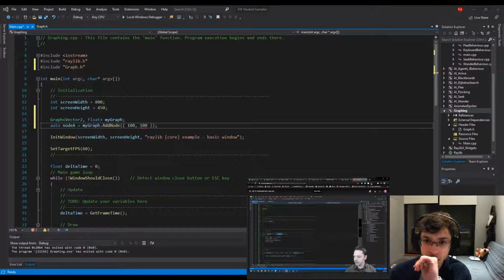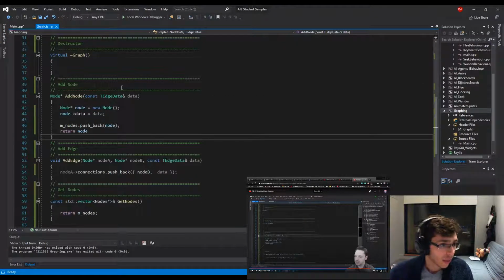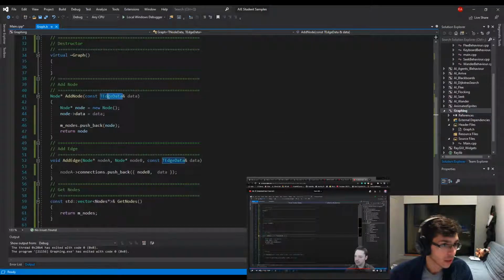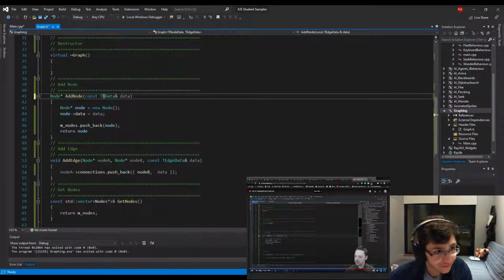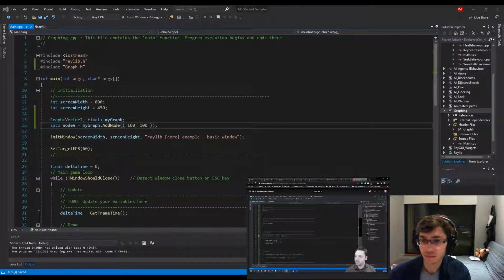Oh, all right, so this is a problem. T edge data, I mistyped that. Add node needs to take in node data. How I didn't notice that the first time is pretty hilarious. Okay, that should fix that. Node data. So it's my mistake there. You guys probably spotted that ages ago and have been yelling at your screen, this won't compile. No, don't worry, I'm with you. I was dumb.